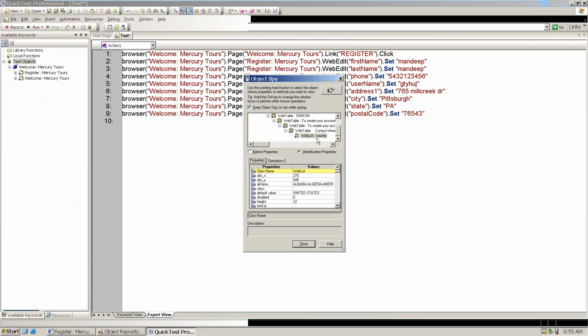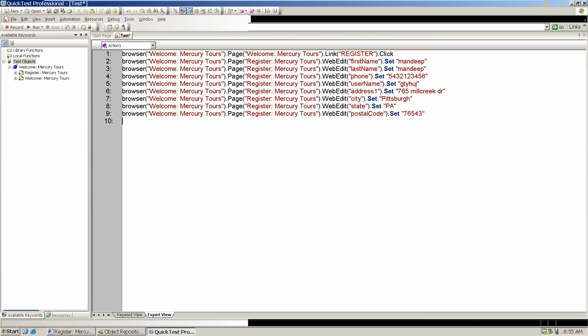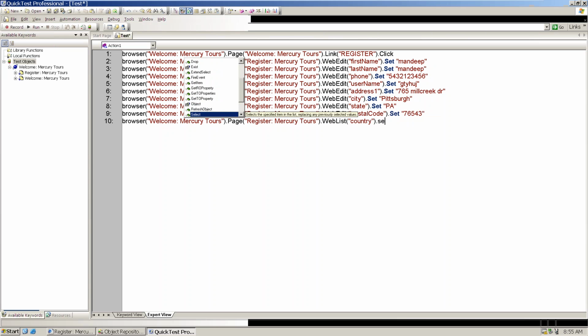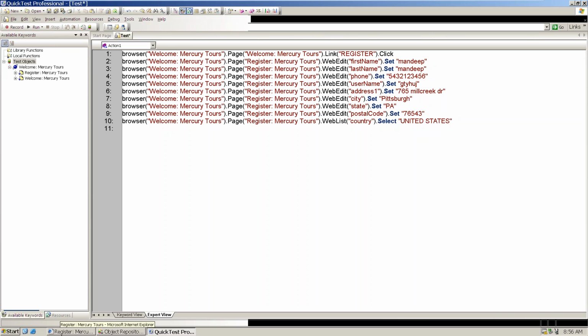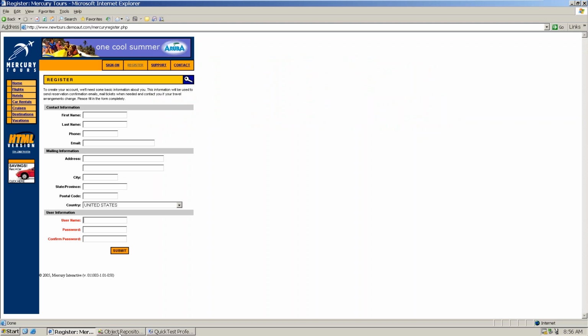Now observe, what is country? It is a web list. So browser of browser name dot page of page name dot web list of country dot, what you have to do is choose the country. Country is United States. Okay, and then next you have to go ahead and enter the username.